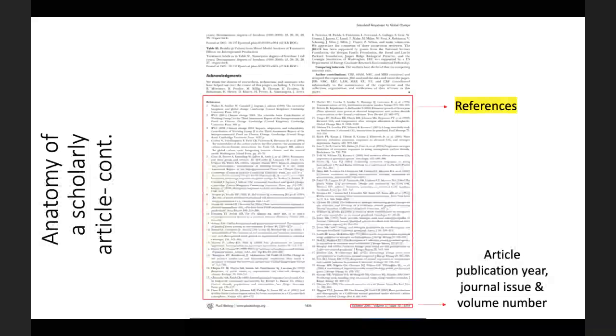Scholarly articles will also include a bibliography or works cited or reference list. This gives the sources that the authors used in their article. If you're not able to see where the author is getting their information from, you should be critical of that resource.